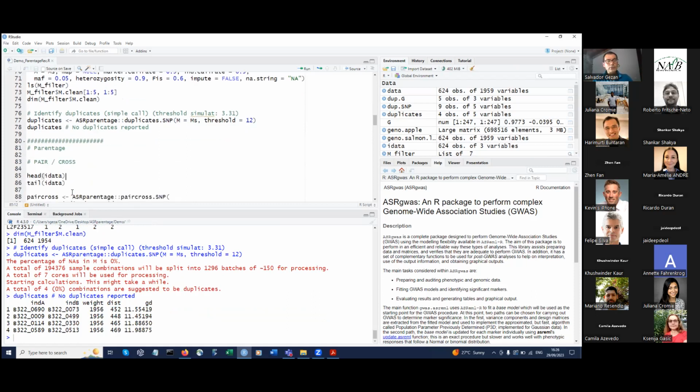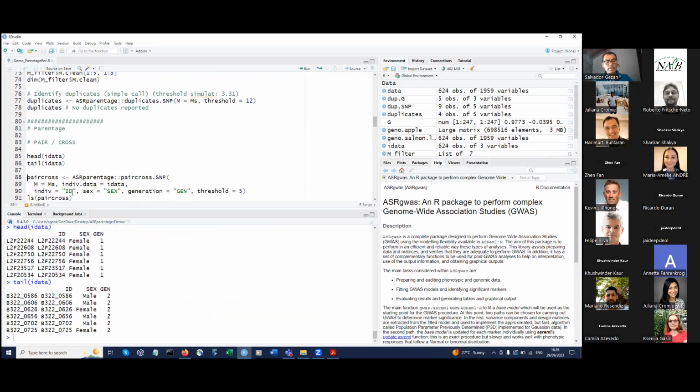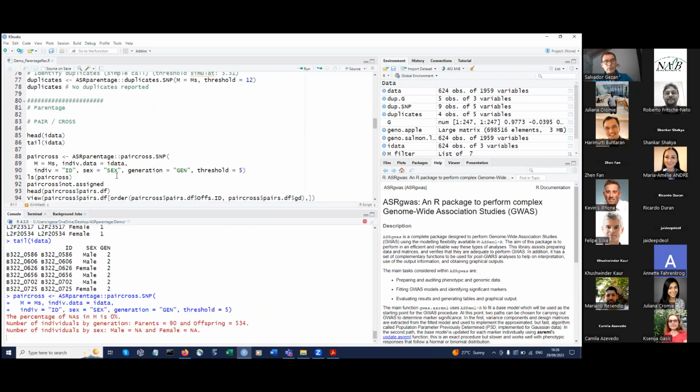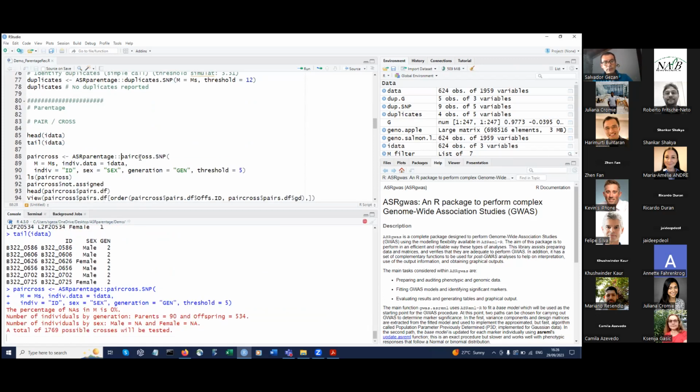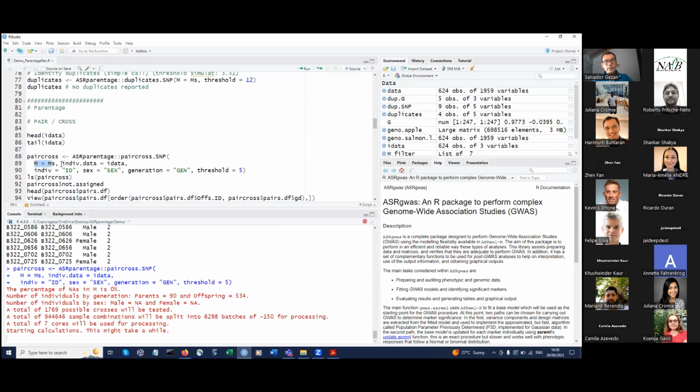So I can proceed to run my pair cross, which is the function pair cross for the SNPs. What I need is to specify the molecular matrix. I need to specify my individual data, which is the I data I showed you already with the individuals, the sex, and the generation, indicate which columns are which, and then indicate a threshold, which I arbitrarily pick as 5%.